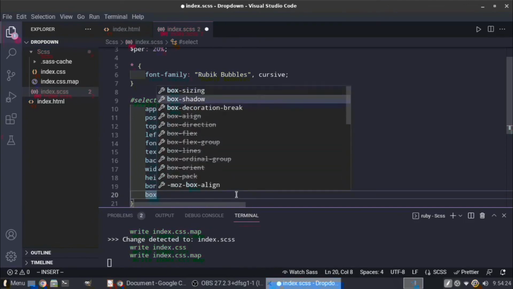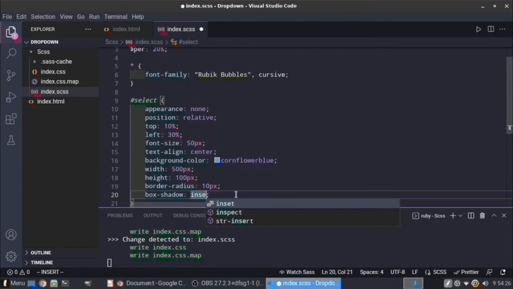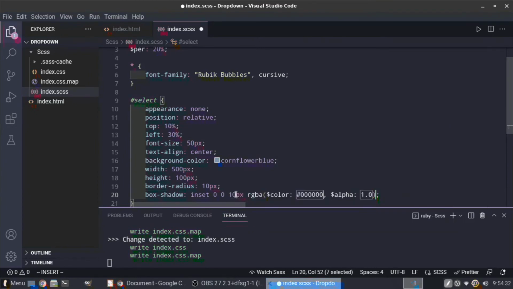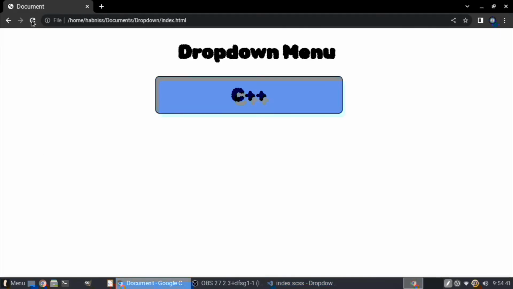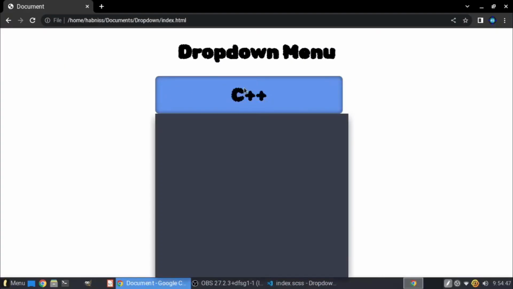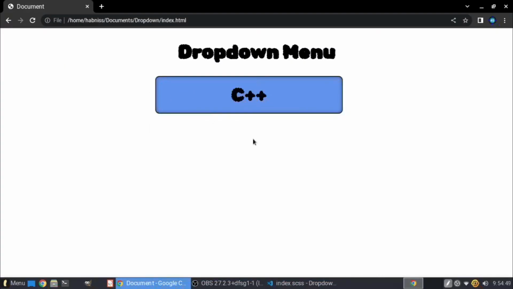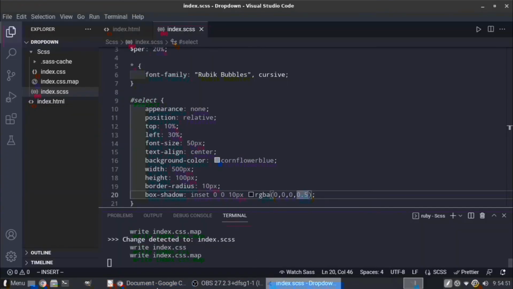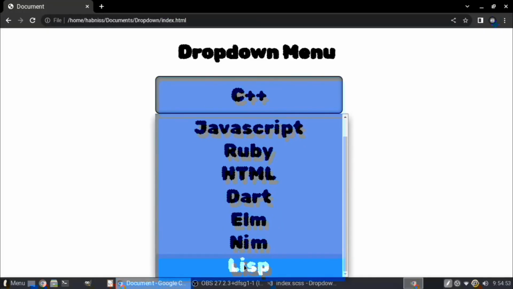Now give it a box shadow. Inset 0 0 10px RGBA. Remove all this rubbish. 0,0,0,0.5. Now what this code does is just give us this border inside of this drop down to make it look cooler.